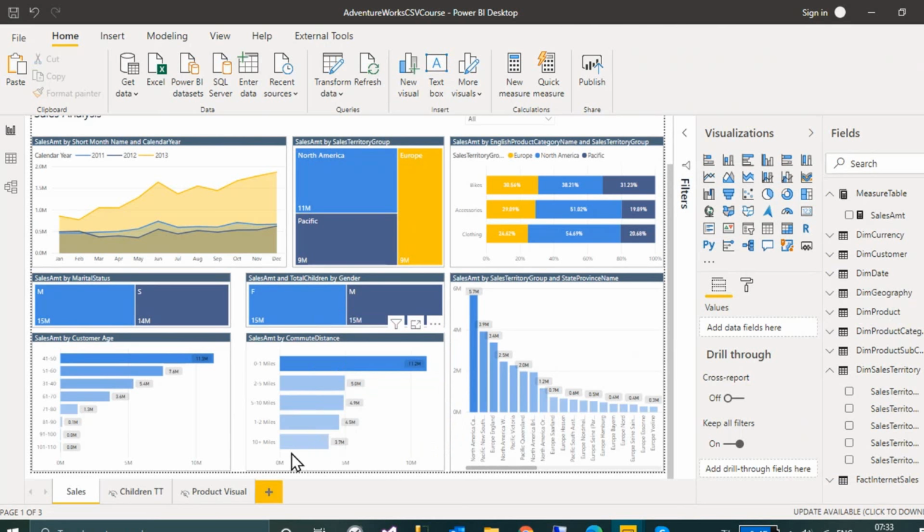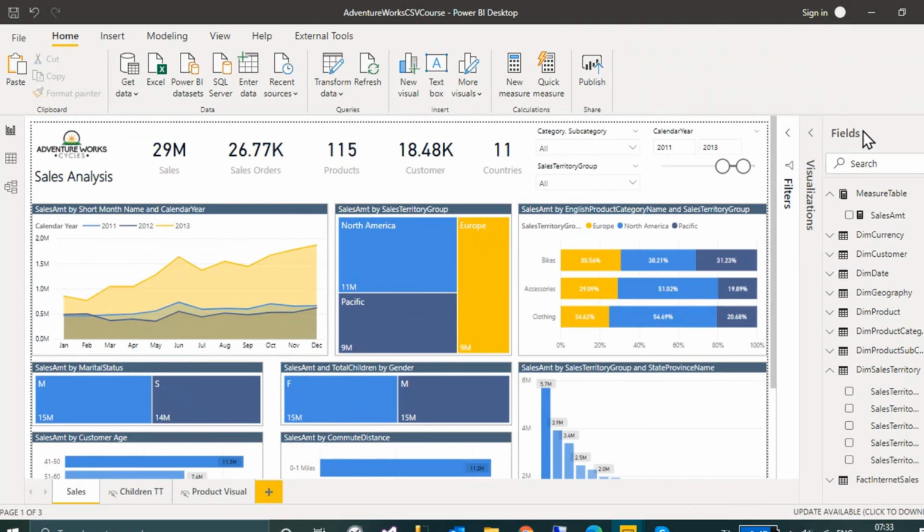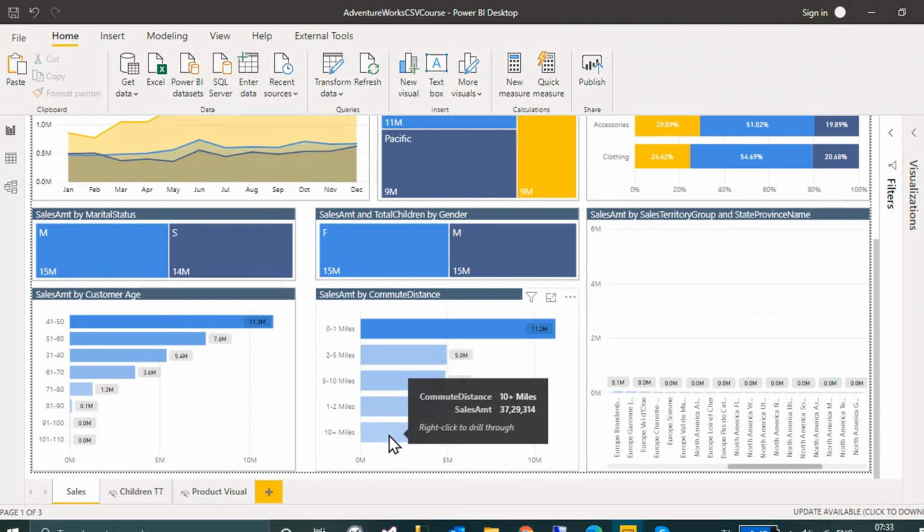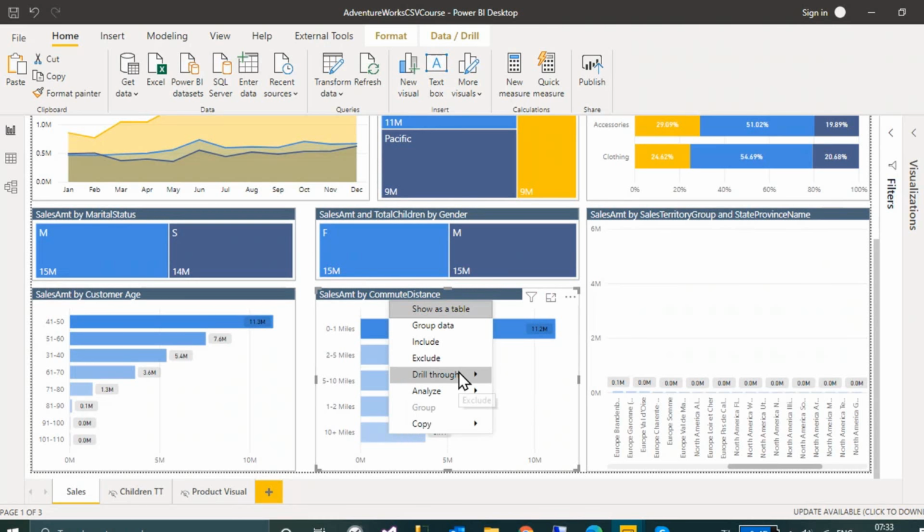What I'm saying here is, we have people coming from more than 10 miles, and they have purchased 3.7 million. People are coming from 10 plus miles, to which they have purchased 3.7 million, right? So I need to look at those regions. So right click here, drill through options, and product visual.